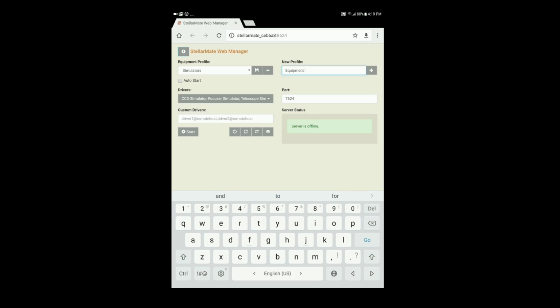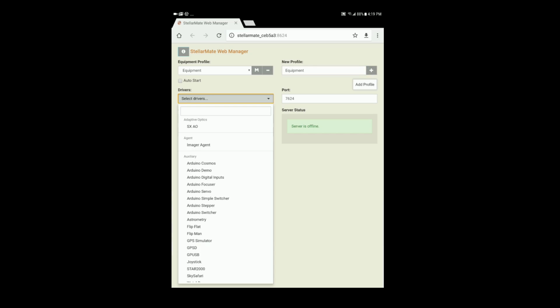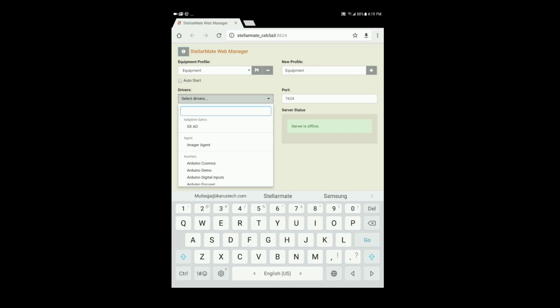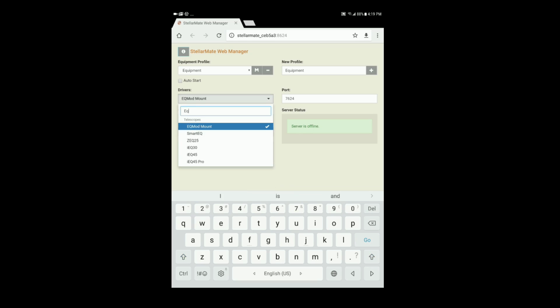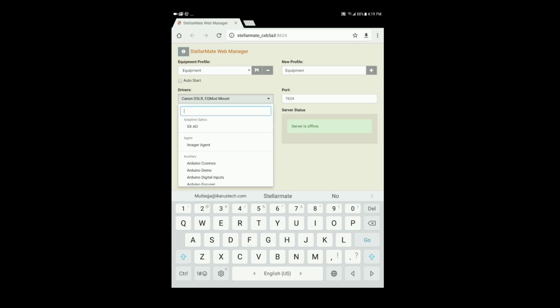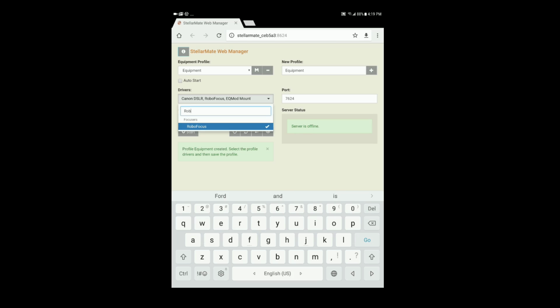After you specify the profile name, click the plus icon, and now it is time to select our drivers. You can type your driver name here to search for it. We will be using EQ mod driver for the mount. And let's find now Canon driver, and finally our RoboFocus driver.